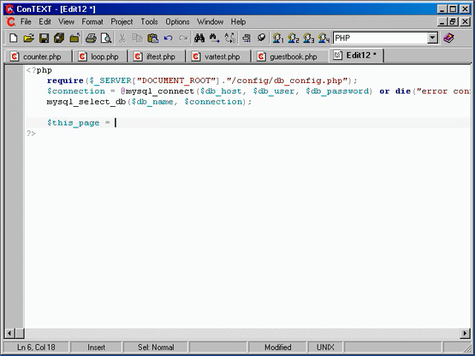And as we saw before in the guestbook, we used $_SERVER, a predefined array. One of those elements in that array is PHP_SELF, as in, what's the name of this script that we're on right now? Store that in $this_page.